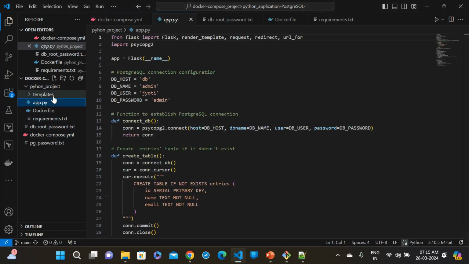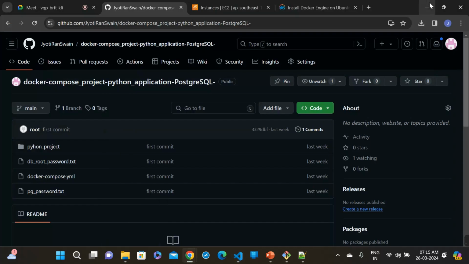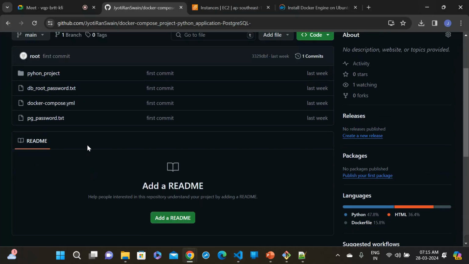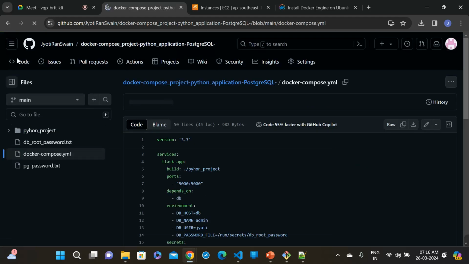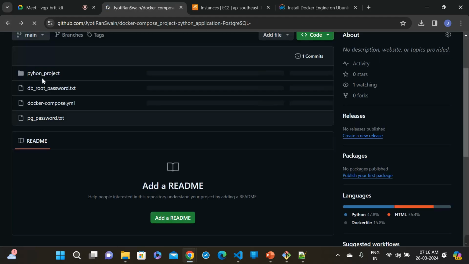And one thing, when we do the lab, I have also mentioned the user ID and password and the host name in the app.py file. In this file you have to mention them. Let me show in the GitHub account. You can see here this is the PG password, two passwords are there, and this is the Docker Compose YAML file. And if I go to this Python project.